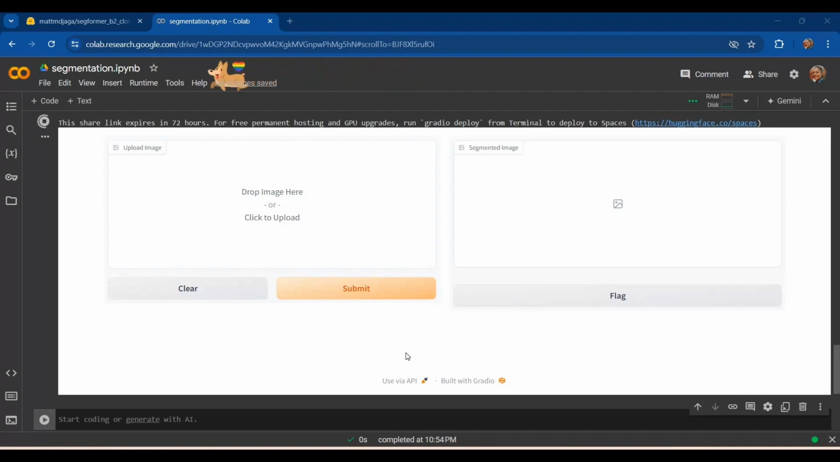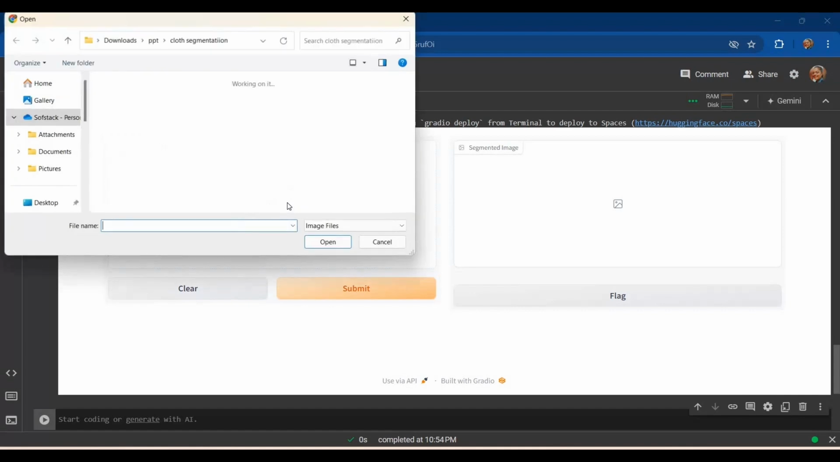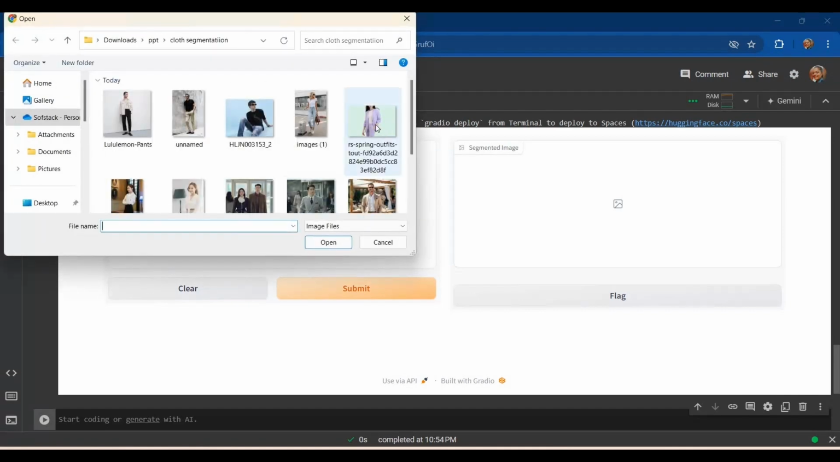So I'm going to upload an image, and you will watch as the app processes the image to identify and segment the clothing items. So if I click in here, I can also drop an image as well. So let's just pick any image.